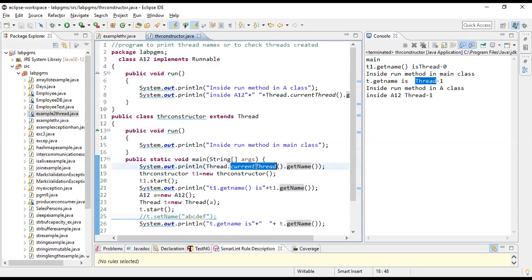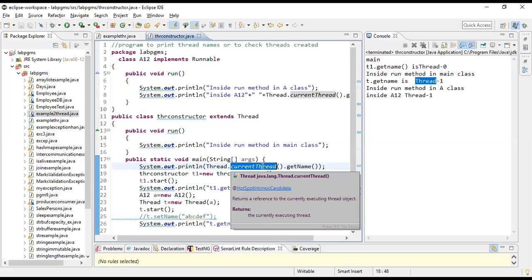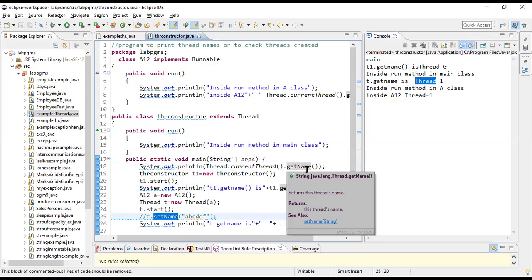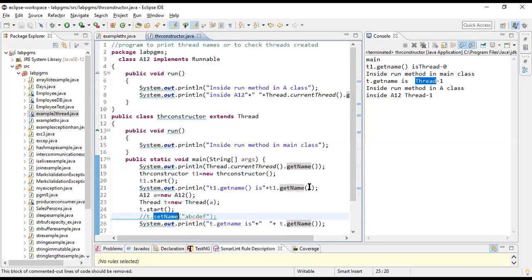The first one you need to remember is currentThread will always consider the thread under execution, the current thread which is under execution. Further, we have seen what is your getName as well as setName. You can even set the name of your thread and you can get the default name of your thread also. If you have set it also, you can get the set value of your thread.